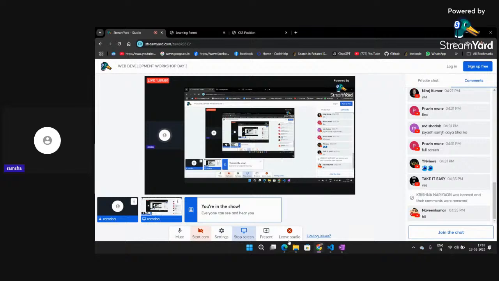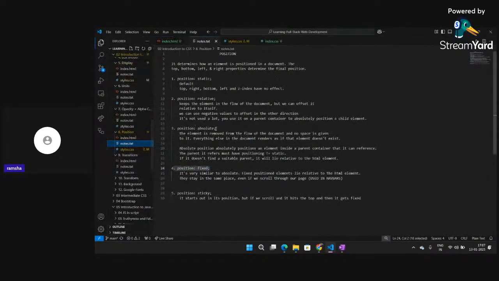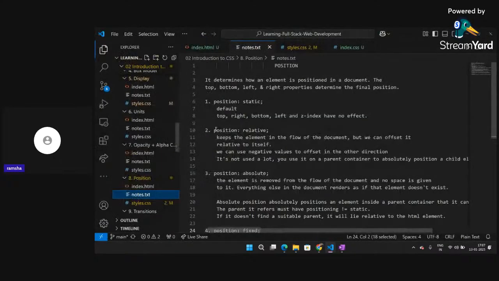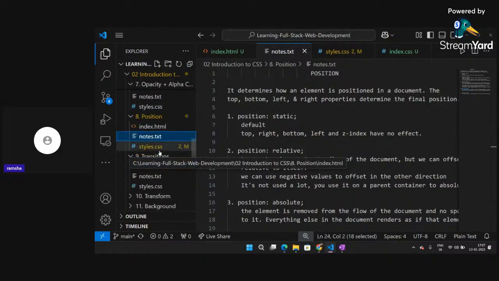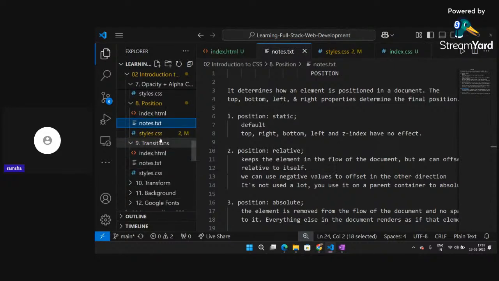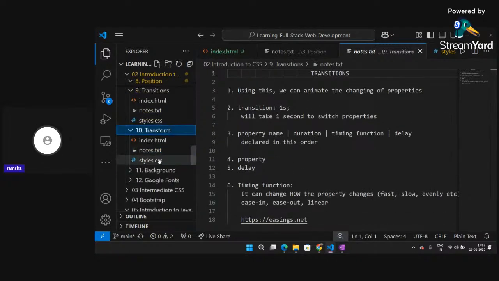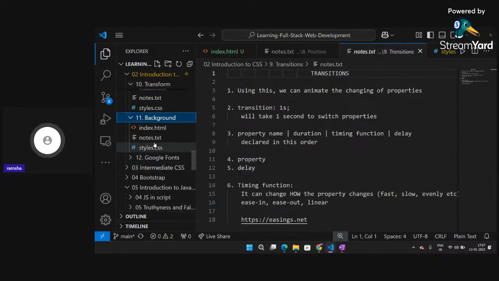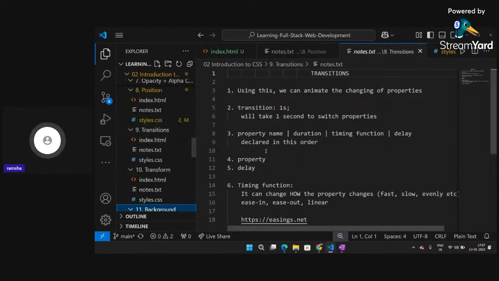Okay, so I hope you guys have taken the screenshot of this. Now, in CSS, there are some things that are still left that we have to cover. One of them is the transitions part, how we can achieve the transitions and how we can do the transform properties, right? And the background. So let me explain it to you very quickly and then we'll move to the JavaScript part. Okay, so give me a minute.